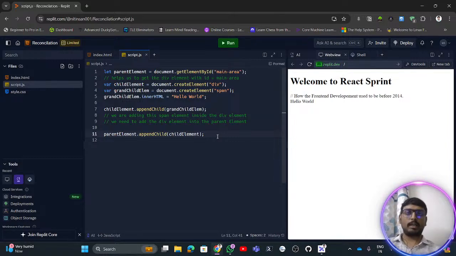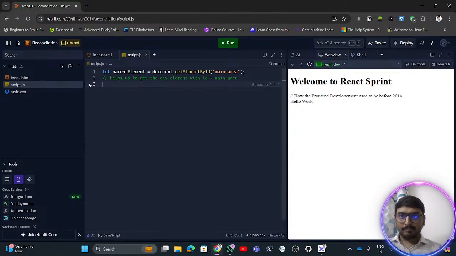Let's try to make this more complicated, where I want to add three grandchildren elements into this given div element, and we need to add this given div element into this parent element. So for that I'll take this loop. I'll remove entire things. So let's say I equals 0, I less than data.length, and I'll say I plus plus.